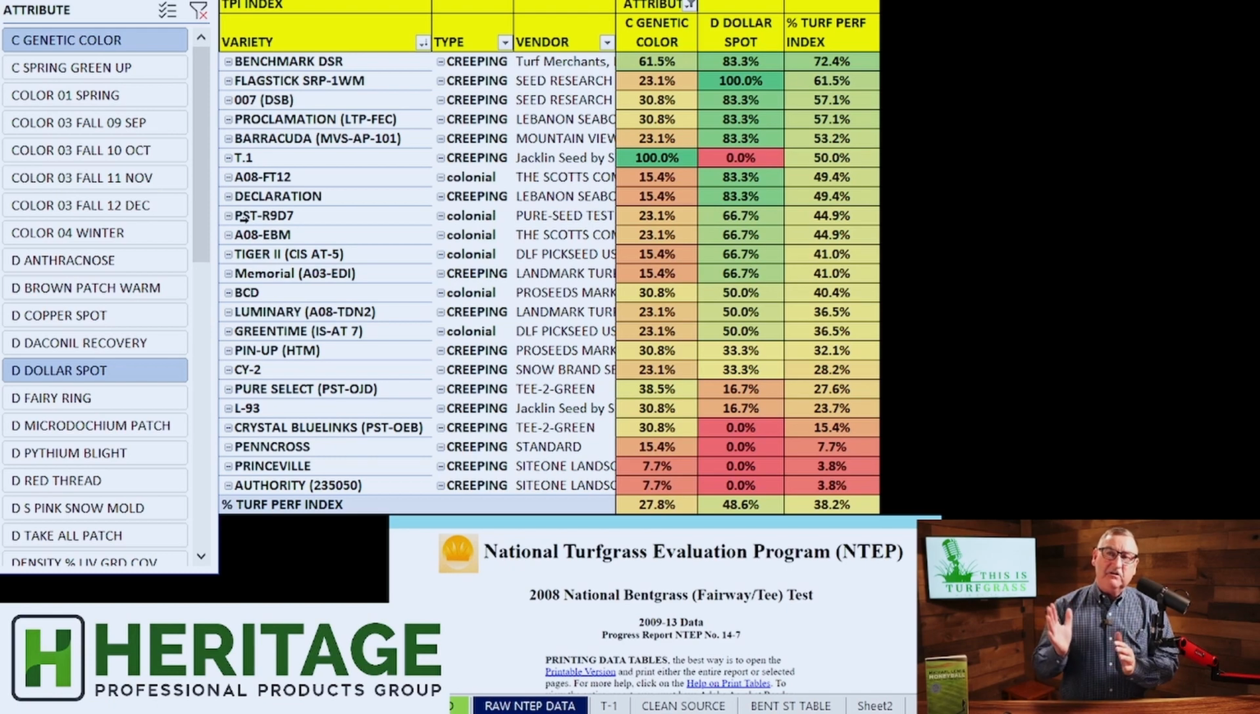Do we want to take a look at a high-performing Flagstick on Dollar Spot, maybe to reduce our fungicide usage? But with a score of 23.1, we might want to adjust nitrogen or micronutrients or iron applications or something to make sure we've got the right amount of color. Without these Turf Tech charts, I don't know how we would make these high-quality decisions.